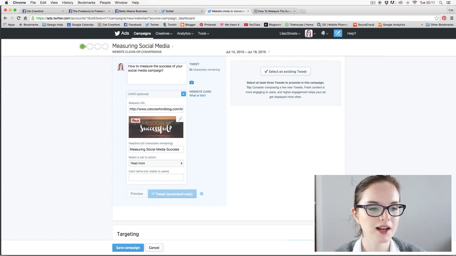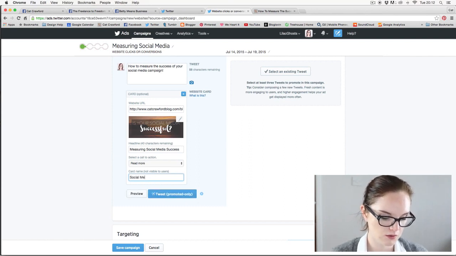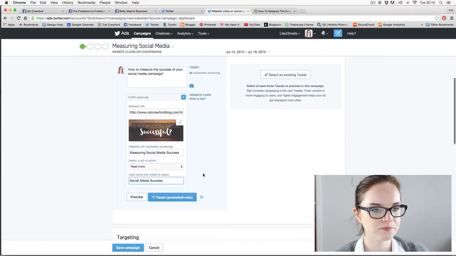So I've got my little image, I've got my website URL, my headline, my read more, and then I'm gonna just name the card as well in case I want to use the card for anything else in the future, because you can create these cards and then reuse them as much as you like. So I'm gonna say social media success on that one.